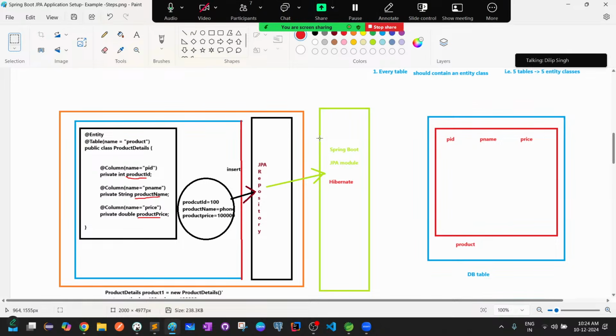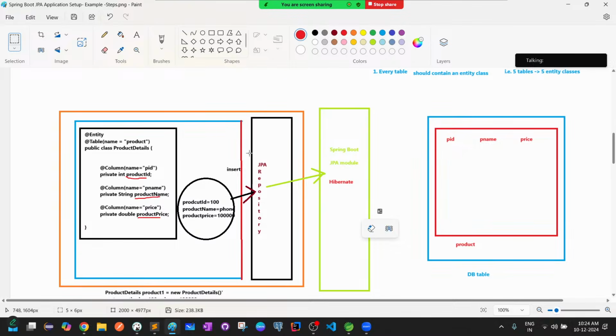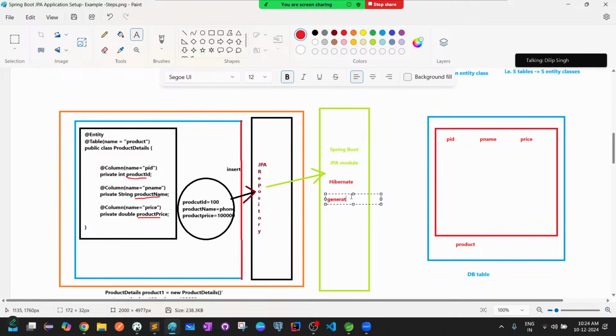So based on your repository and instruction, whatever object you hand over to Spring Boot, Spring Boot starts generating an SQL query. How does it generate the SQL query? Is it an insert query? Is it an update query? Is it a delete query? Or is it a select query? You gave a clear instruction, like insert, right?